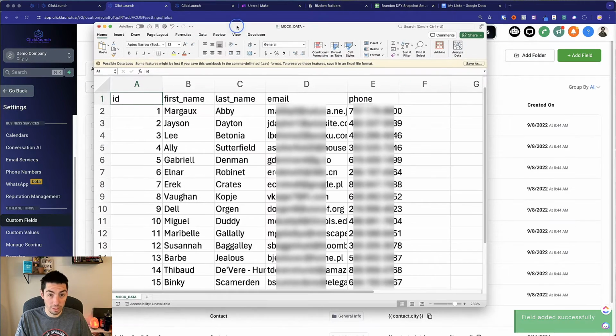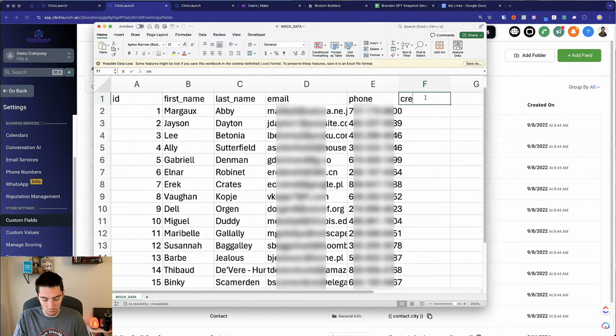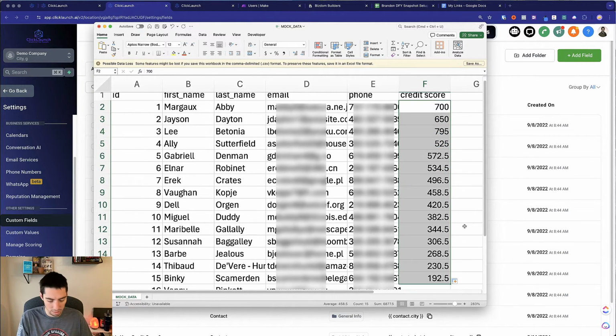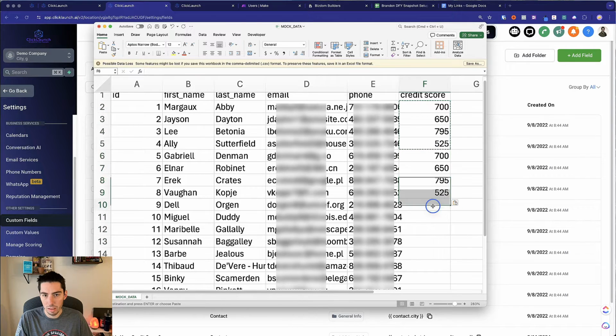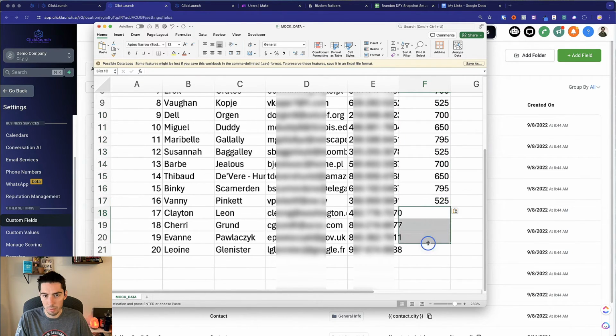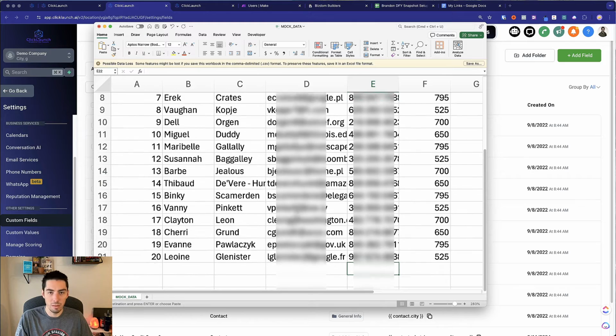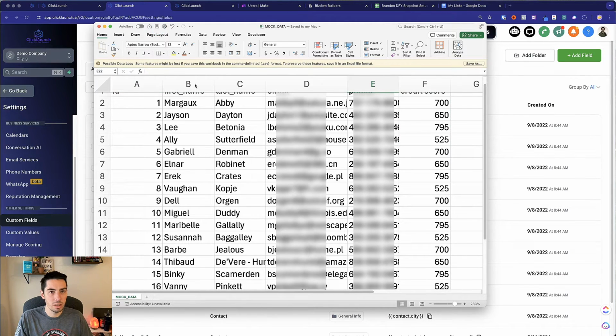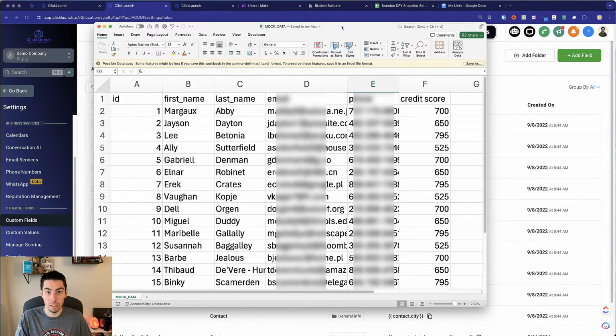Okay, so just for this example, on this spreadsheet here, say we had credit score. And I'll just do this. We'll say 700, 650, 795, 525, whatever. I'll just take this and pull these down. Copy, copy, copy, whatever. It's just test data, it doesn't matter. So do that, I'll save this. So say this is my spreadsheet now and I wanted to import that.